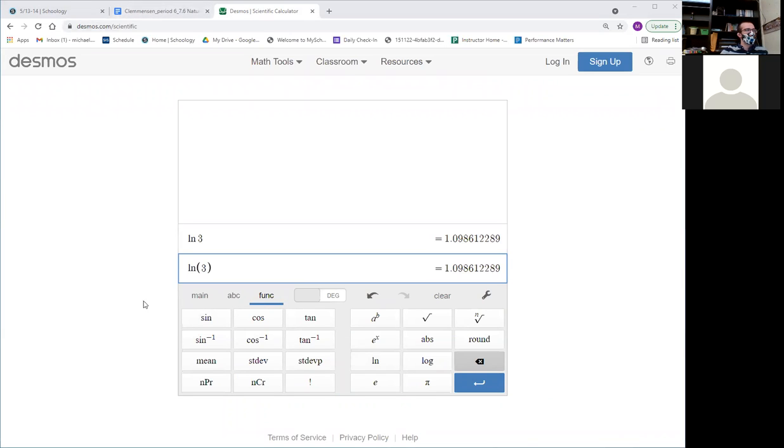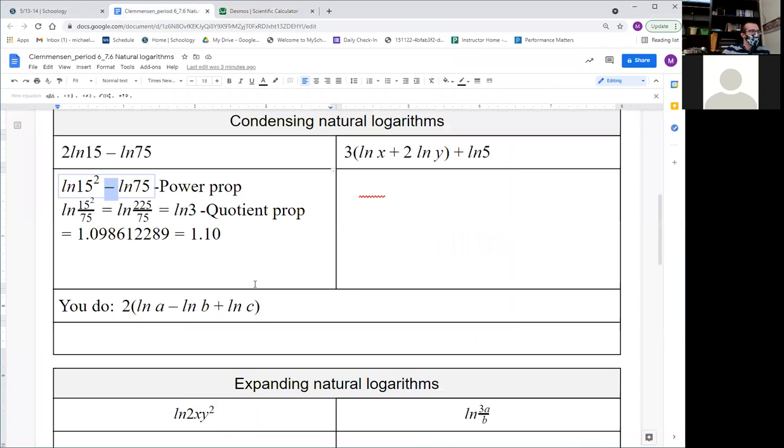Are there any questions on how I plugged in the calculator or anything else we've gone over so far for this first one? Right. Let's go over the next one then. Same type of process.